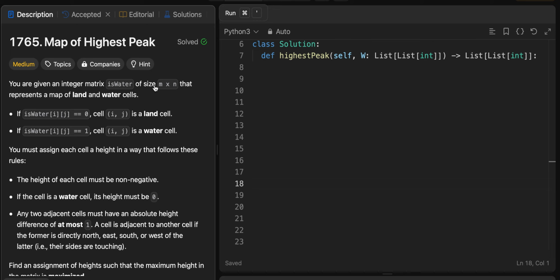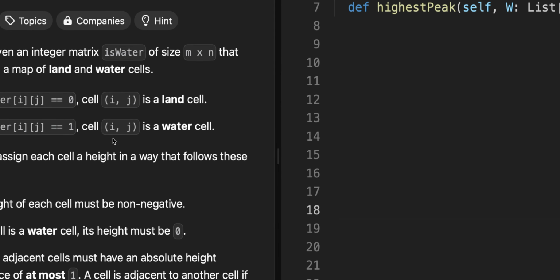Welcome. Let's solve LeetCode 1765, Map of Highest Peak. All right, so let's make this bigger so we can read it.